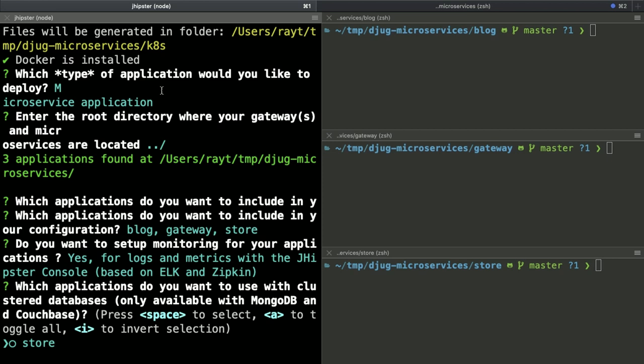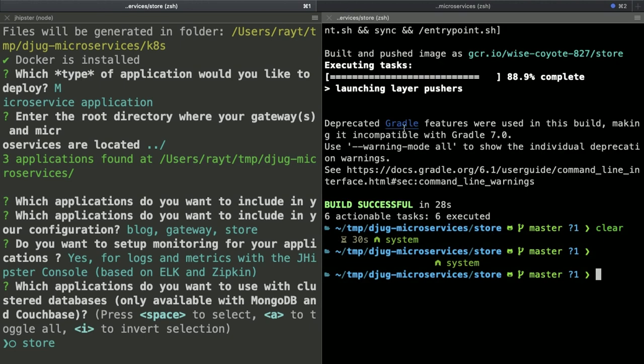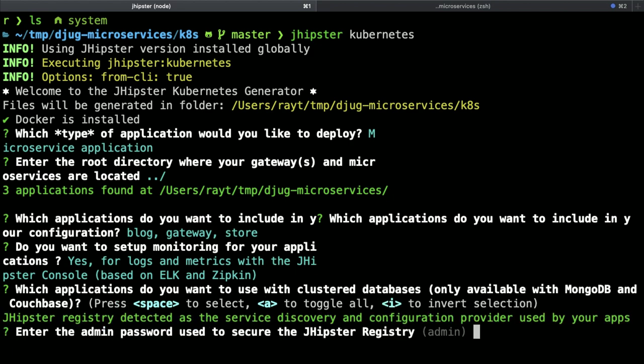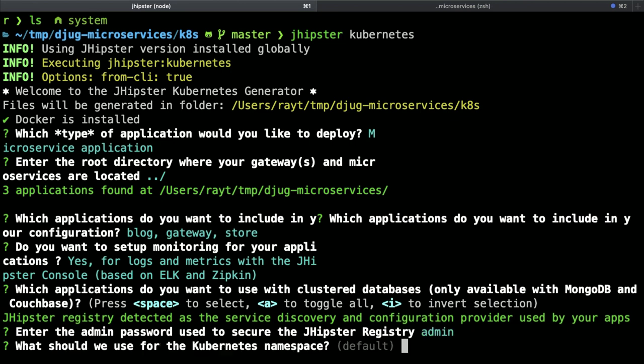And this option right here is whether you want to have a clustered database for Mongo. I'm not going to give you a choice here, because I actually have not tried it. So I'm going to say no, right? And then you get to choose the admin password for the JHipster registry.